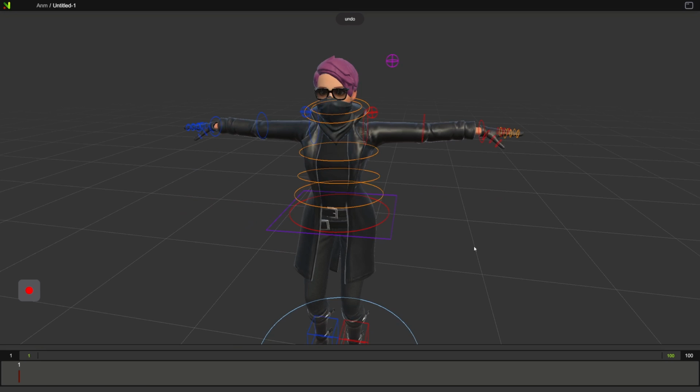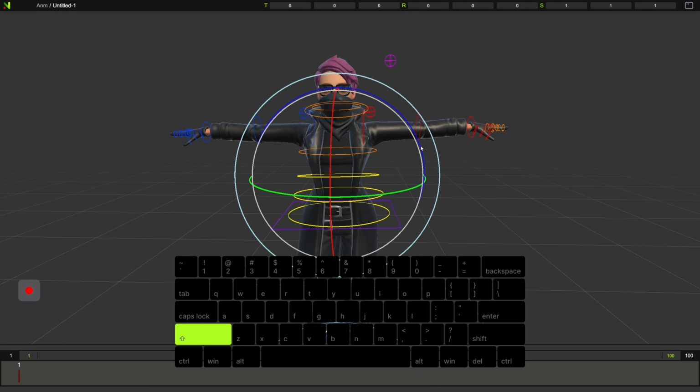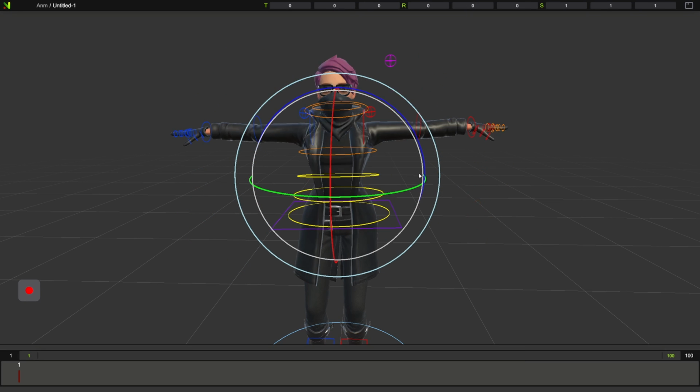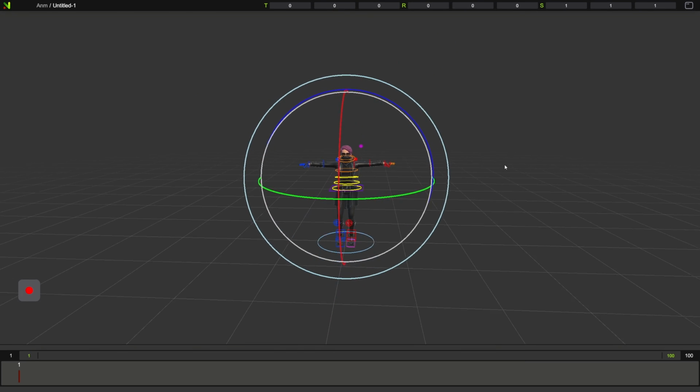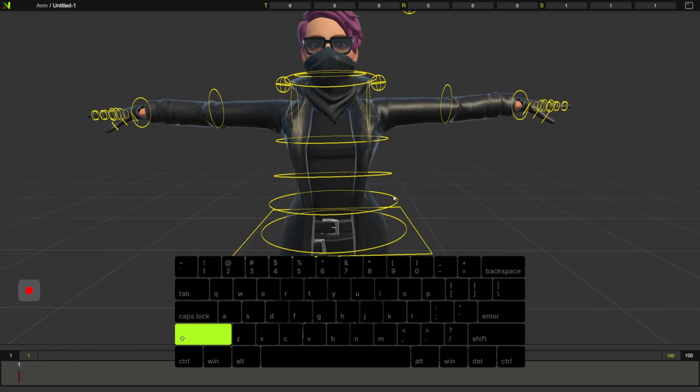Moving on, let's dive into selections. It's straightforward. Hold down the Shift key on the keyboard to add controllers to the selection. With Shift selected, you can also draw a selection box. To remove controllers from the selection, simply click on them once more.